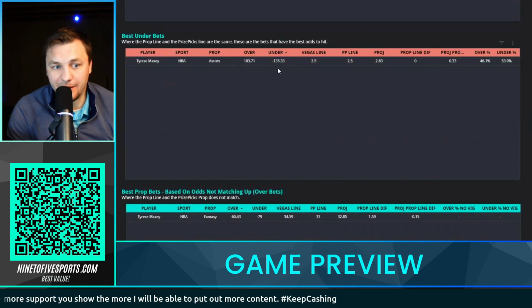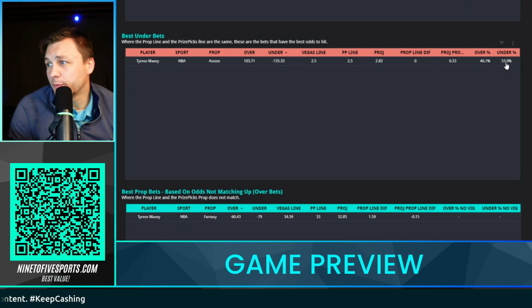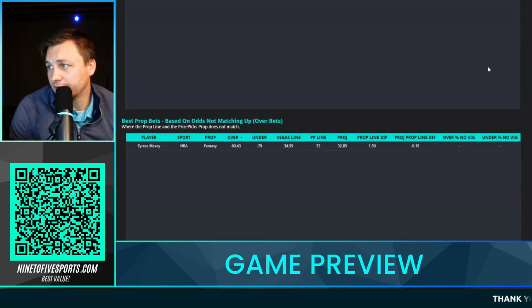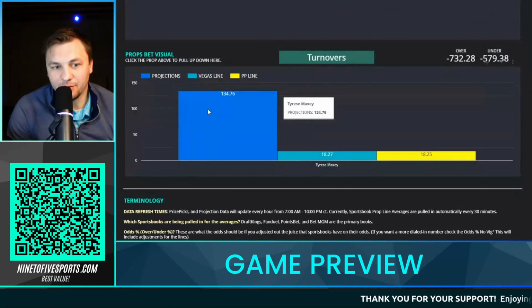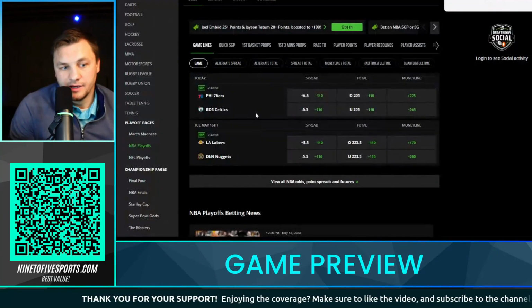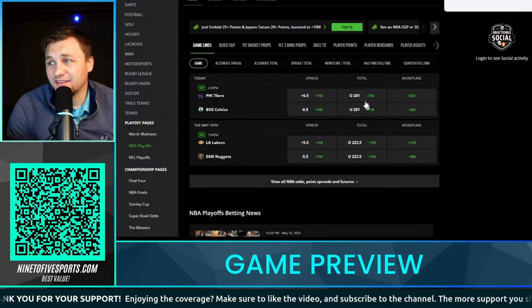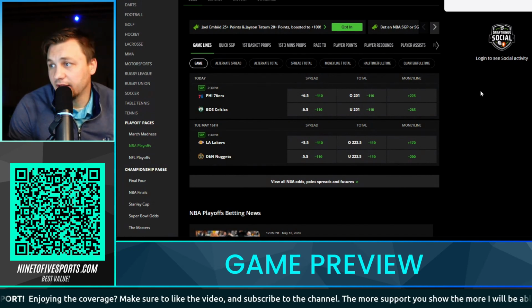And so we can see, for Maxey, sure, slightly projected to get the over for assists, but almost a 54% chance for that one to hit. So interesting there. I hate it, but it might be a day in which the unders are the way to go. And that's true just based off of how Vegas thinks this game is going to play. They think it's going to be a low scoring game.